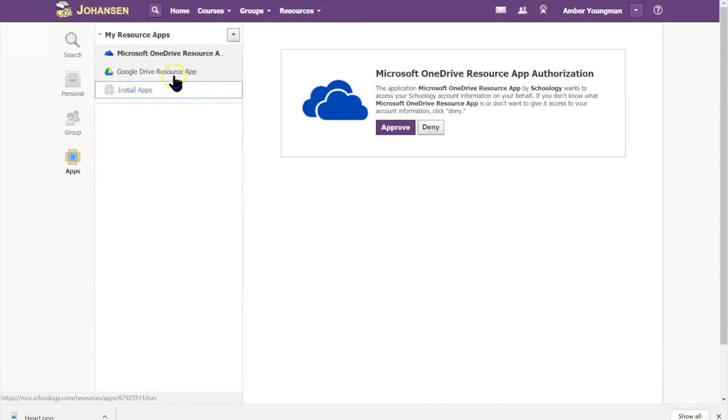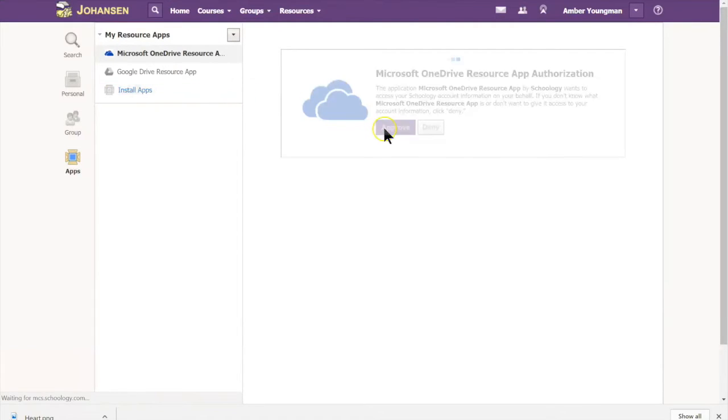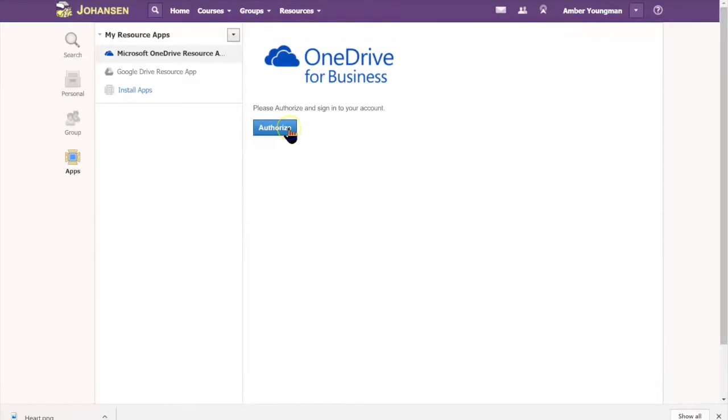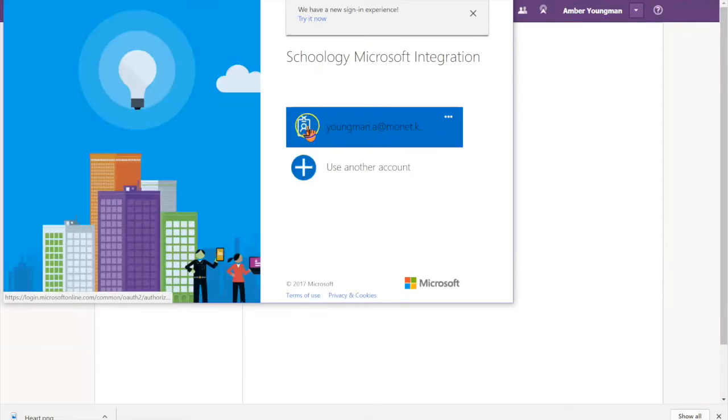I've already attached my Google Drive account to my Schoology account, but I just logged out so I can show you what this looks like when it shows an error. Like Microsoft OneDrive, Google is also going to show this Approve button, and you're basically going to go through the steps of Approve, Connect, so on and so forth in order to connect your Google Drive. So I'm going to go ahead and click Approve, and I'm going to authorize this. It's going to ask me to log in.